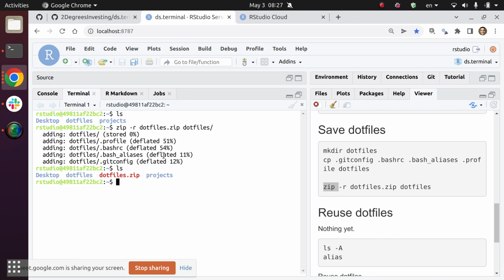If I do an ls now, you see this red file here is the zip version of our .files. So this is what we want to upload to RStudio Cloud, and then uncompress, and voila, we're going to have the environment that we want.